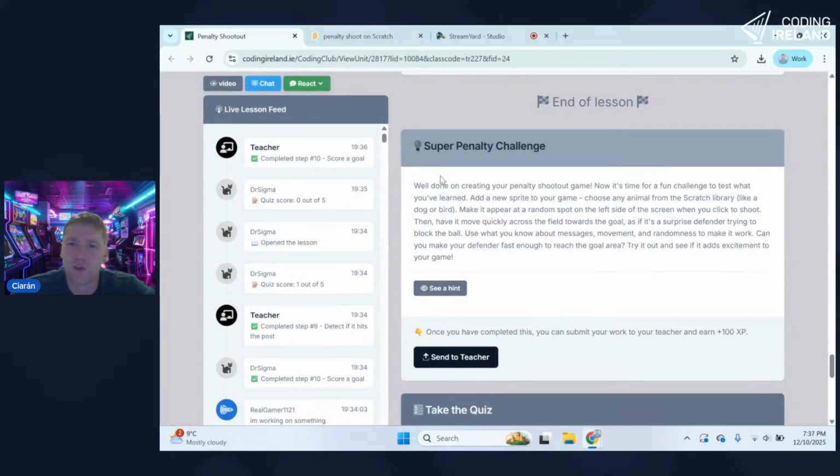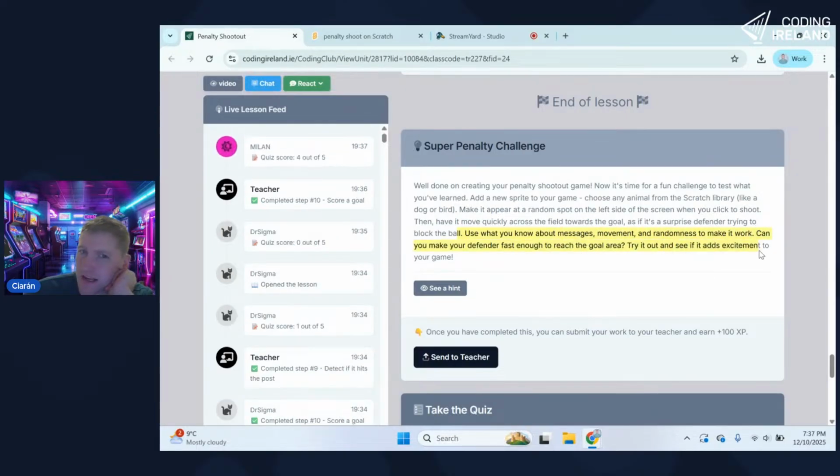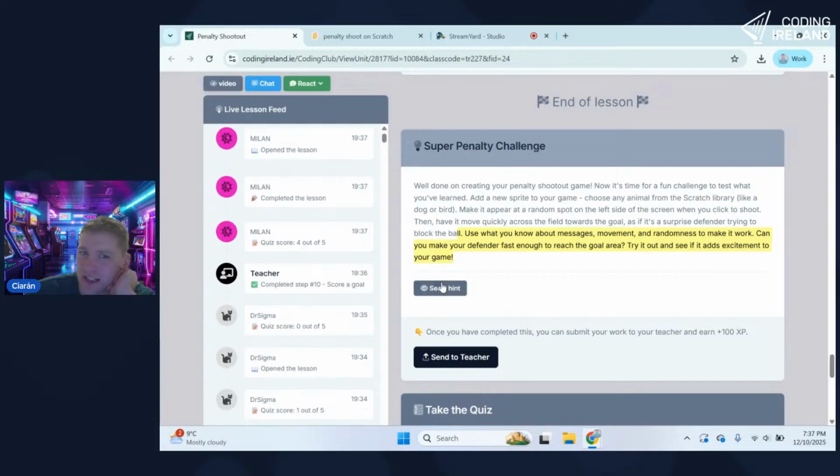So, well done on creating your penalty shootout game. Now it's time for a fun challenge to test what you've learned. Add a new sprite to your game. Choose any animal from the Scratch library, like a dog or bird. Make it appear at a random spot on the left side of the screen when you click to shoot. Then have it move quickly across the field towards the goal, as if it's a surprise defender looking to block the ball. So now what we know about messages, movement, and randomness, let's make it work. Can I make our defender move fast enough to reach the goal area? Try it out and see if it adds excitement to your game. Well, they give you the code and everything.